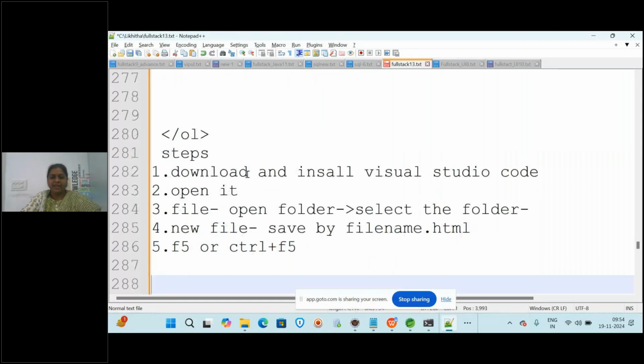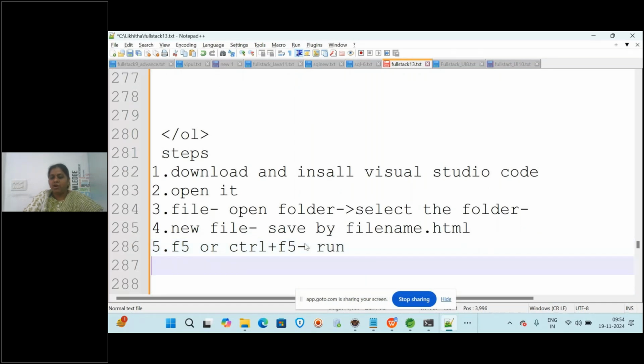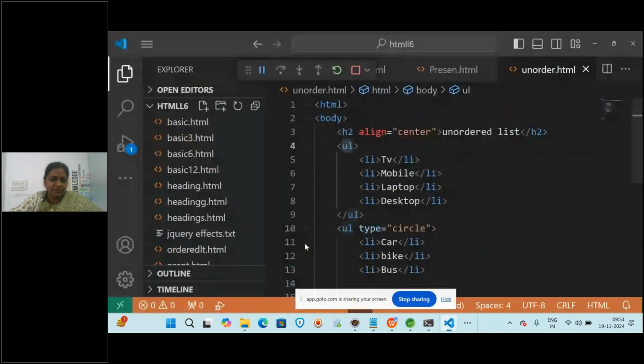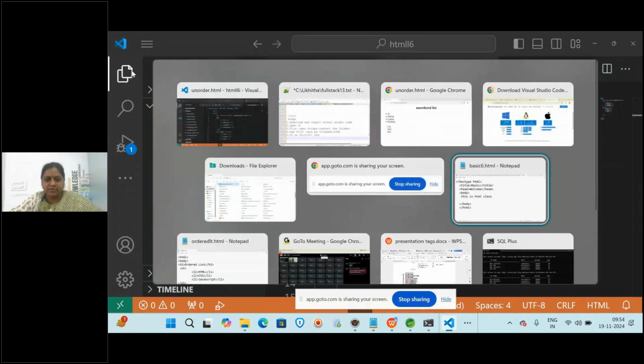Okay, save, and then this is for what? For running your HTML page. So automatically it will open with what? Browser. Clear? అర్థమవుతుందా? Is it clear everyone? Online students, is it clear everyone? Did you understand, online students?